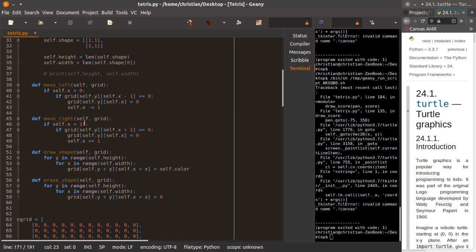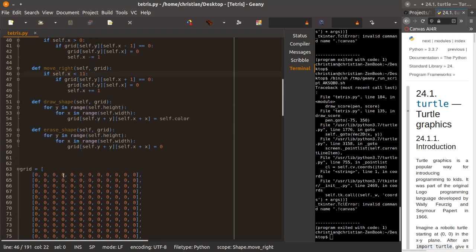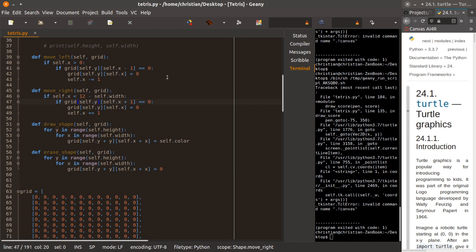If self.x is less than 11. Now 11 came from the fact that 0, 1, 2, 3, 4, 5, 6, 7, 8, 9, 10, 11. So if I'm here and I've got one block, I can move here. But now we have to account for the width. So it's less than 12 minus self.width. Grid, self.y. Okay, let's leave it like that for now. Okay, so I need to self.erase_shape. And then, yeah, let's try that, see what happens.